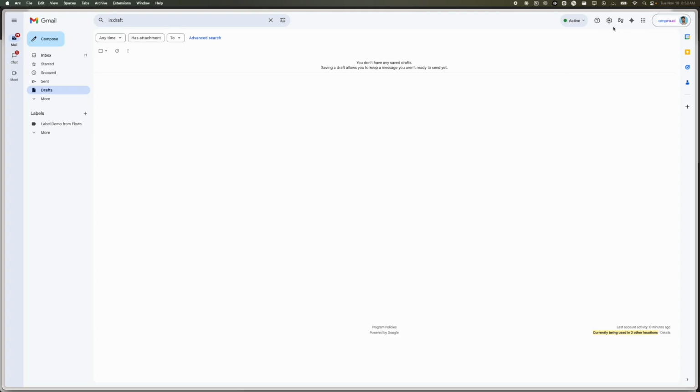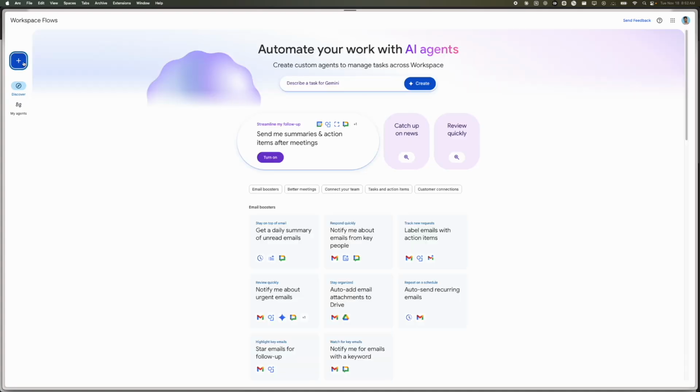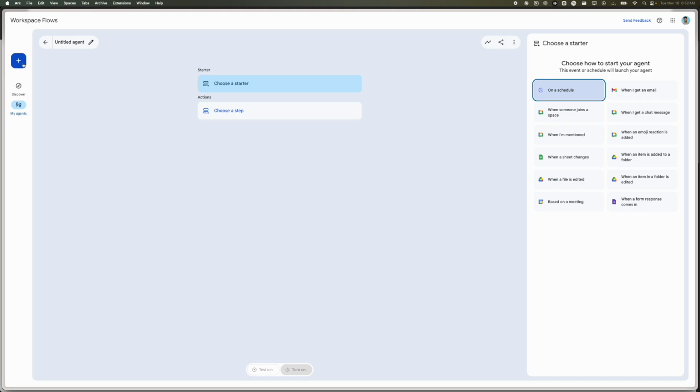Here we go. The first thing you need to do is click the Flows icon in the top right corner of Gmail. Then select Do More in Flows at the bottom right. And finally, click on this plus icon for New Agent. Once you're there, we're just going to set our trigger.